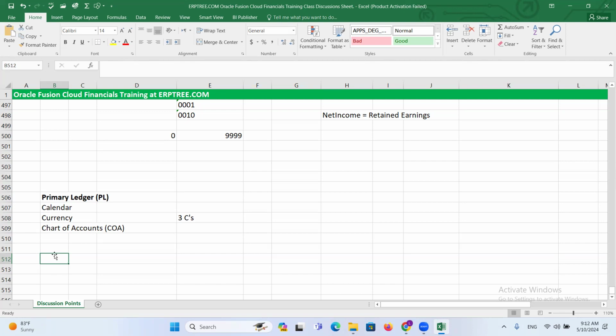Fine. So I want to record the transactions within the GL application. Yes, I can use the primary ledger. Within the primary ledger, I will have a calendar, currency, chart of accounts, and I can record the transaction. Within the GL, general ledger application, if I want to record the transaction, I need a primary ledger. In the primary ledger, I need these three C's, and I'll be able to record the transactions.